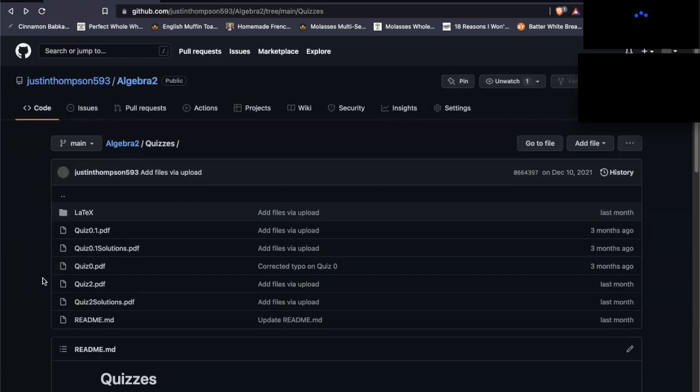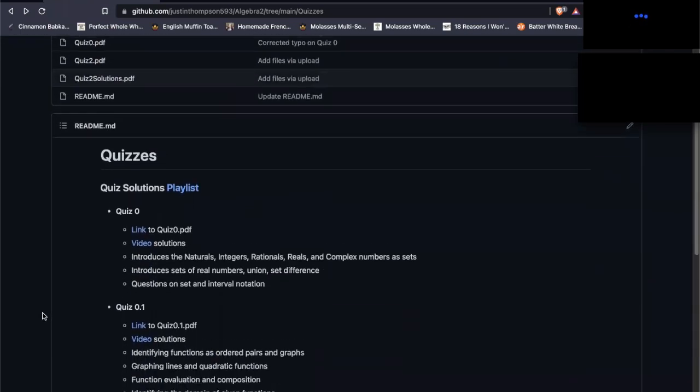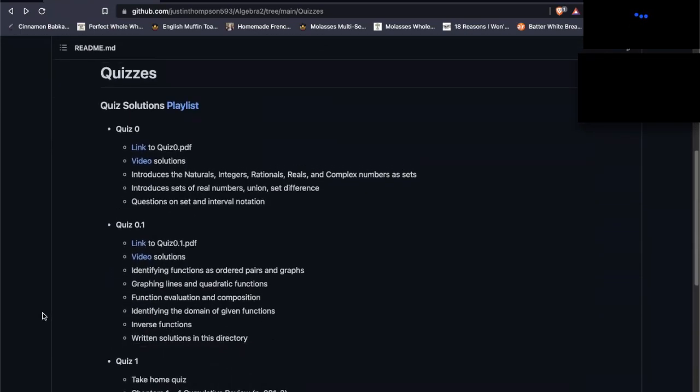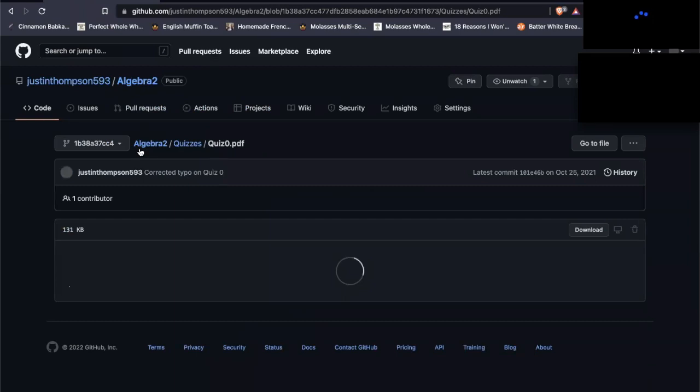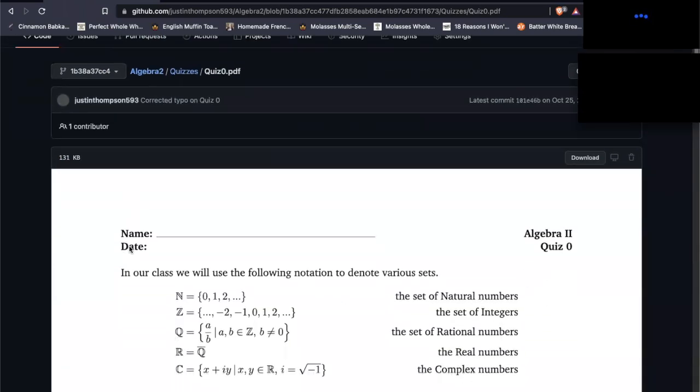So like I said, here at the top, you could navigate directly to these different things, quiz 0.1, quiz 0.1 solutions, etc. Or we could just use it right here. Reading the README, we see, okay, quiz 0, link to quiz 0. It takes you directly to quiz 0.